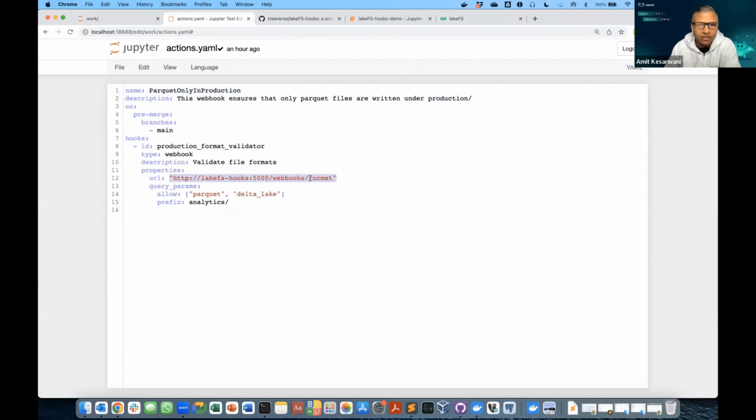In this case, we are checking for the format of the files, and only Parquet and Delta Lake files. Delta Lake also has Parquet files, so those are allowed. So that's the query parameter to call this URL. It can be any query parameters you want to pass in your case.